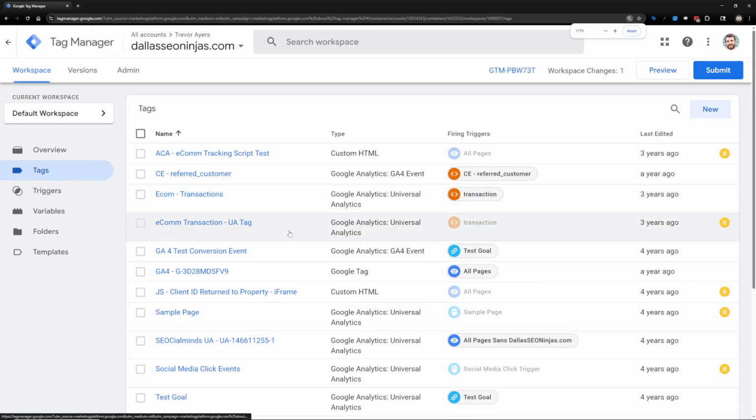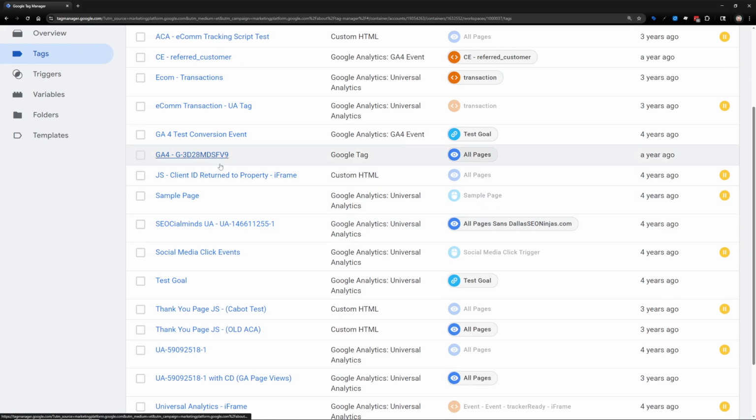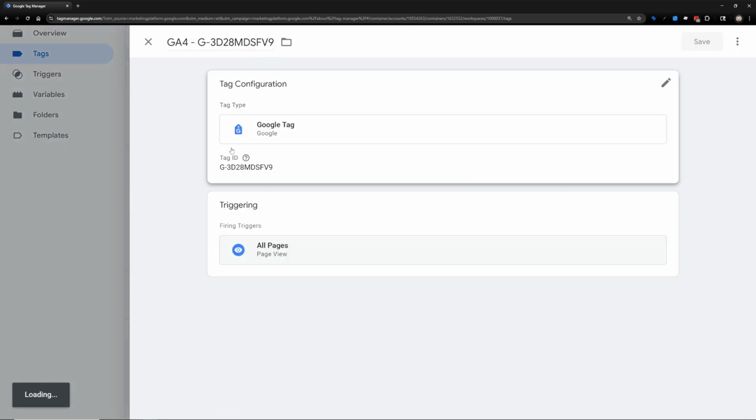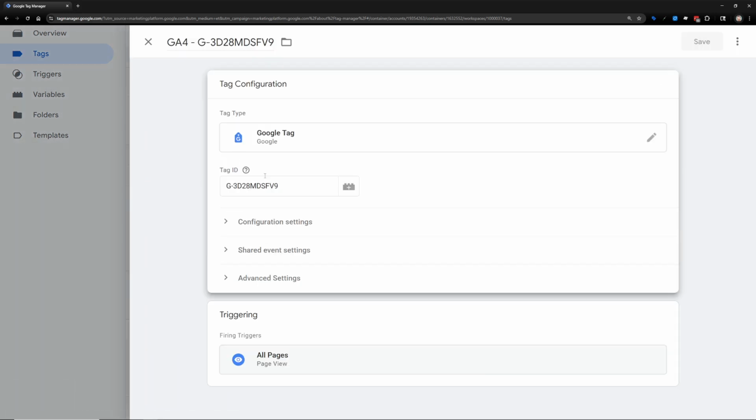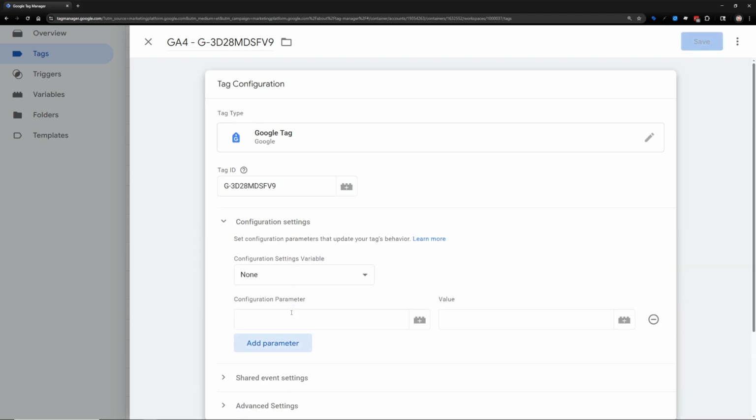And now I'm going to hop on the tags, and remember, as a prerequisite, I had my GA4 tag. Let me enlarge that. So basically just standard setup here. All the other tags are just noise at this point. And configuration settings. And we're going to add a parameter to it. And this is where I want to do something like if blog.